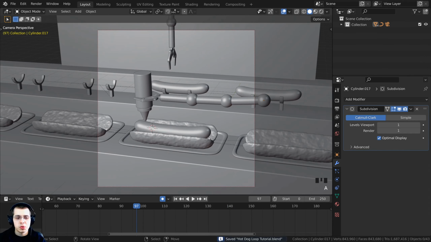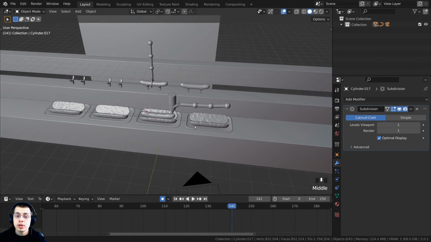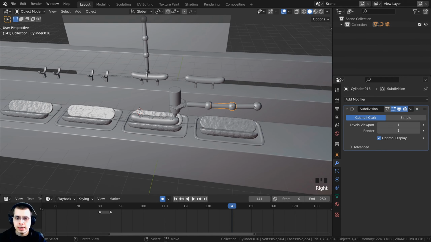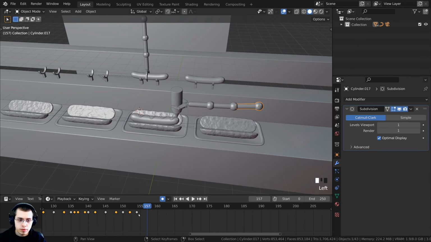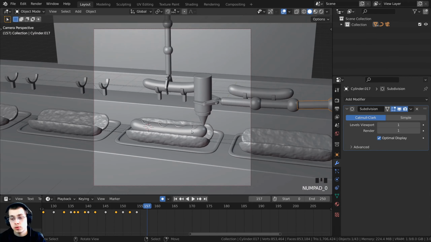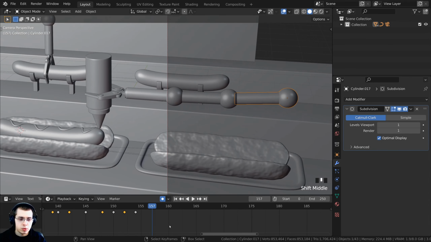All right, let's press Control S again to save. Now what I want to do is I want the arm to stay still at the end for just a few frames. So I'm going to move over to frame 157, just a few frames forward. I'm going to press A to deselect all the keyframes. Then right here, I'm going to select this keyframe and press Shift D to duplicate it and move it over.